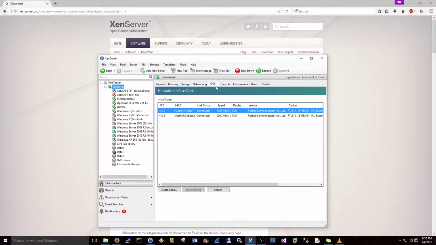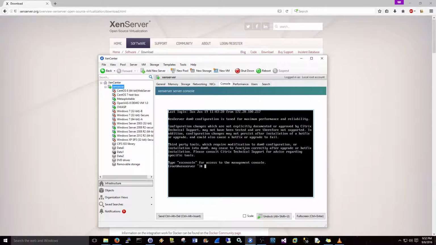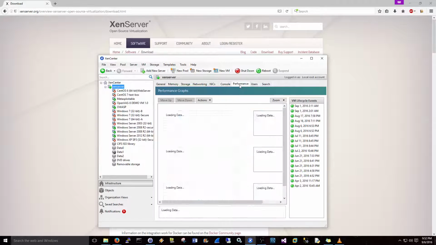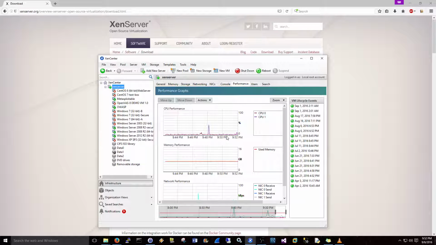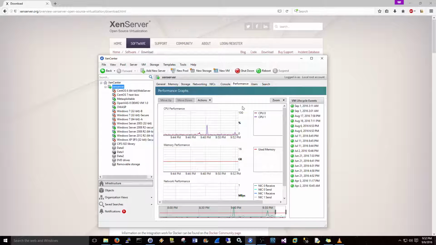Your NICs, you know, network interface cards. Console, there's nothing really to see here for the XenServer itself. Performance, this is actually pretty good. When you're doing stuff, you can periodically check it out and see if you're stressing your hardware a little bit too much, or if you have room for growth. Obviously, I have some room for growth here.